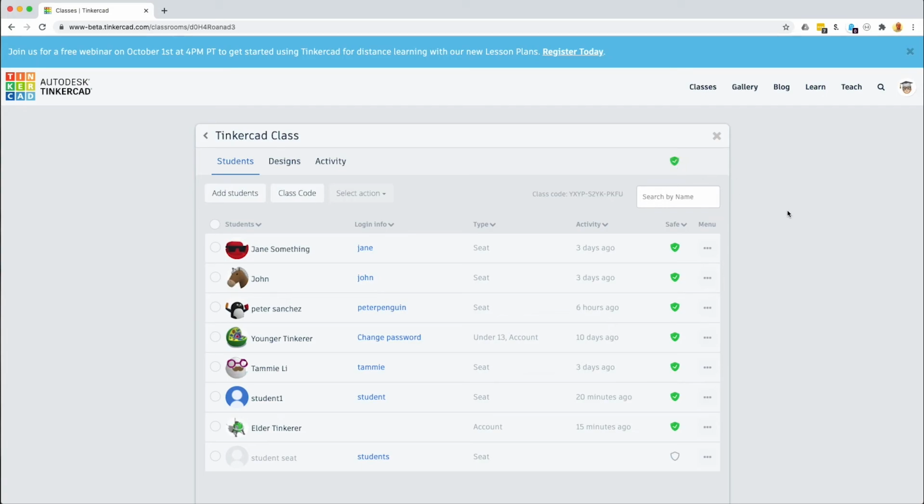So what this does for any student that's in a class in safe mode will not be able to search the public gallery. They'll only be able to search the staff favorites, which are a curated set of designs. The students in safe mode will also not be able to make their designs public, but the teacher can for them if they want. They won't be able to see or make any comments on any designs in the gallery.